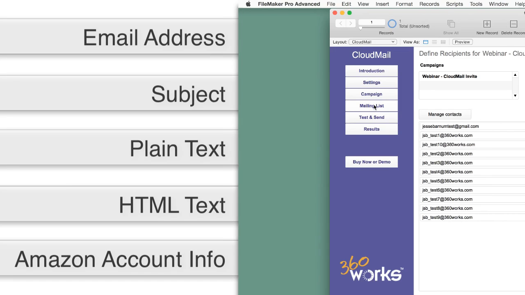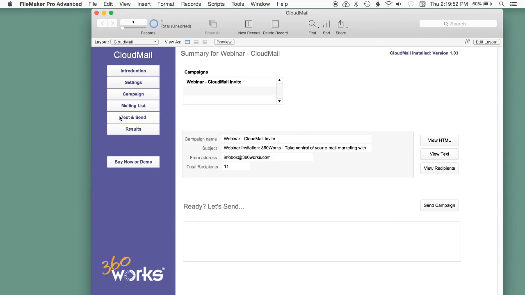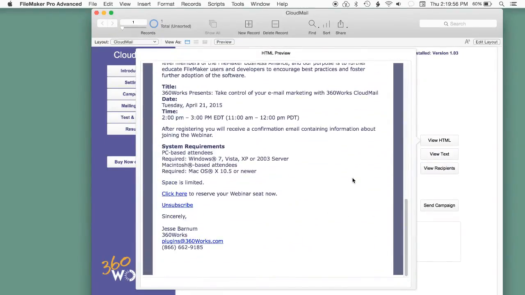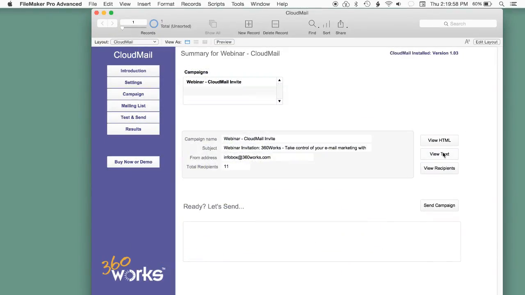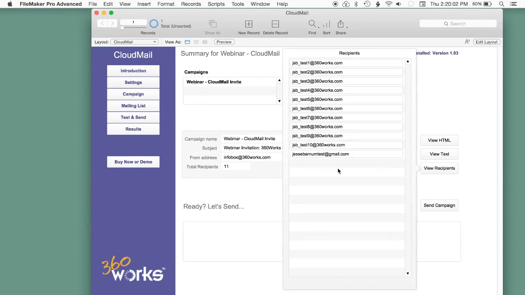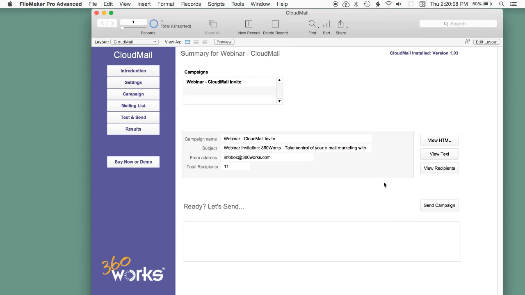Yes. Okay, great. So I'm on the mailing list, and I'm going to go on my test and send screen. We've got little preview buttons here that show you what the HTML is actually going to look like. Same thing for text. I can view the recipients just to double check who's getting this, as a last sanity check before I send it accidentally to the wrong people.